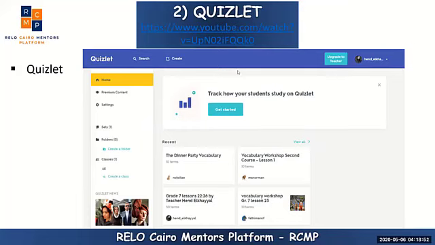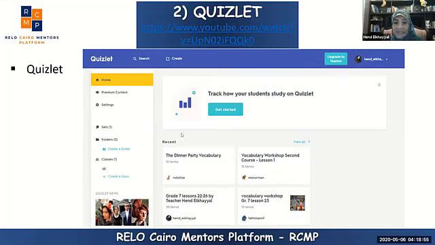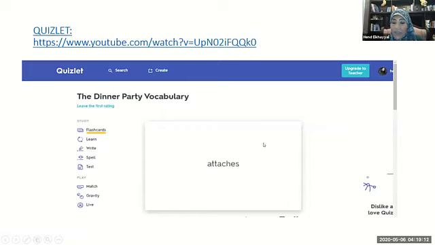Okay. So again, you look at the lesson's name, as you may see. Can you see my mouse, ladies and gentlemen? Yeah? So here, it says the Dinner Party vocabulary, okay? Here I opened the Dinner Party vocabulary. It started showing the flashcards of the words. So for example, the word attach. If I just click on this card, the meaning of the word will show.